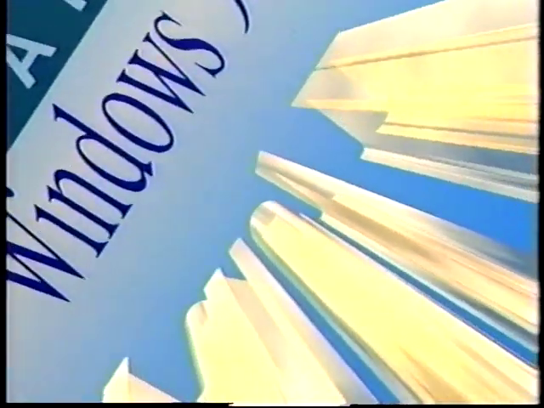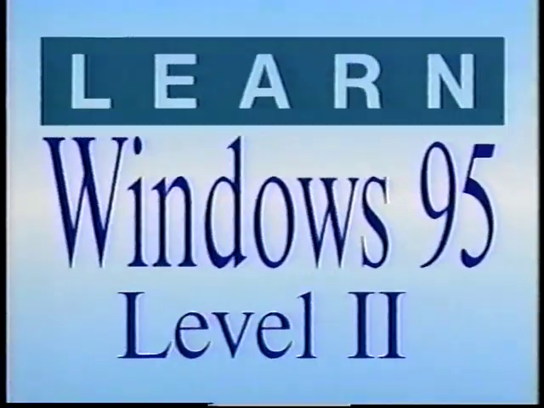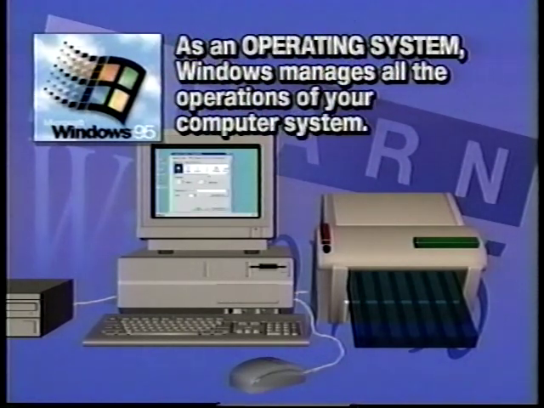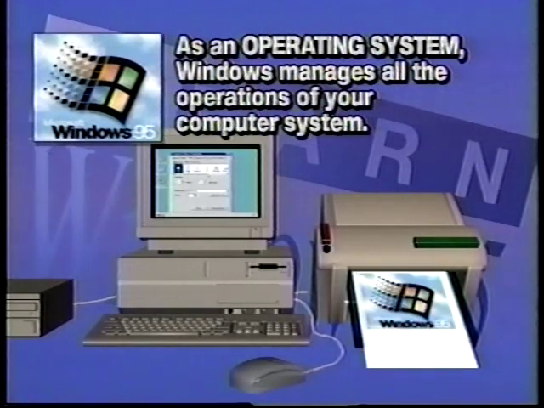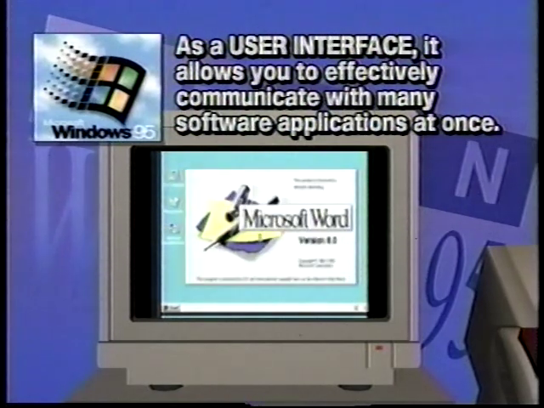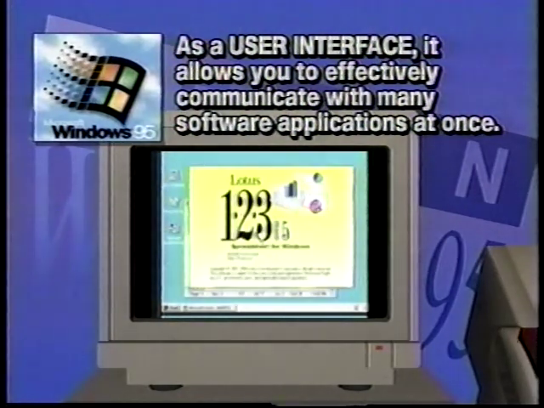And welcome to my second lesson on Windows 95, the new graphical operating system from Microsoft. Windows 95 is an operating system and a user interface for running all your computer applications. As an operating system, Windows 95 manages all the operations of your computer system. As a user interface, it allows you to effectively communicate with many software applications at one time.